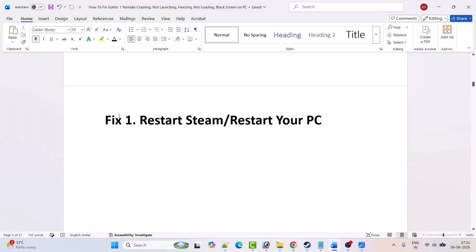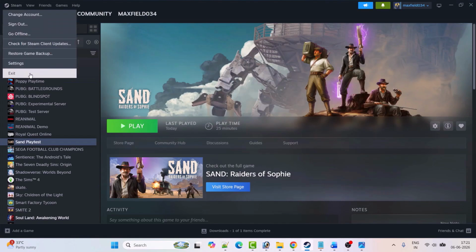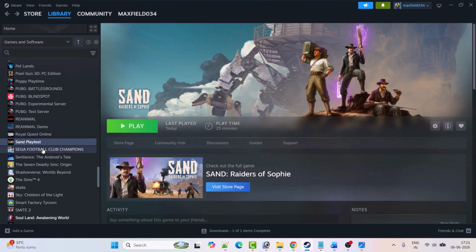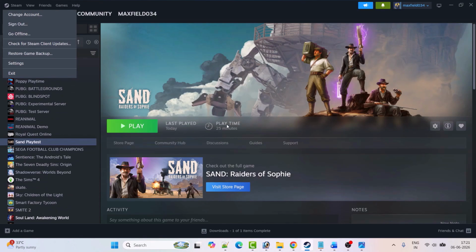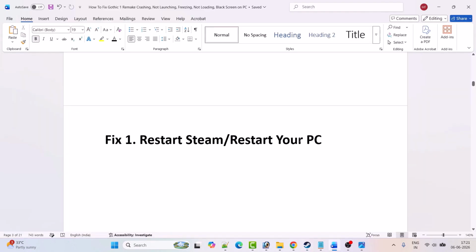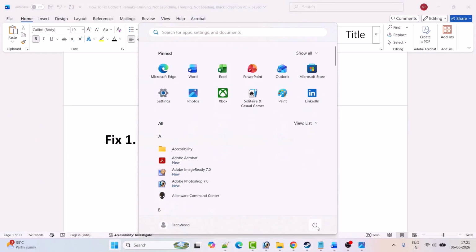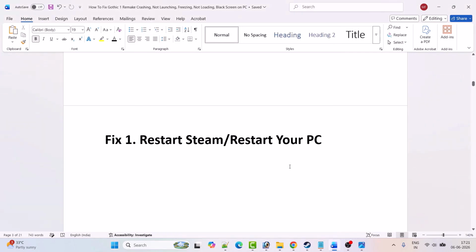Now the first fix is to restart Steam or restart your PC. So simply click on this word Steam and then click on exit. This will exit Steam, and then relaunch Steam and then you can go ahead, launch the game and check. If that doesn't work then just restart your PC once. And once your PC restarts, go ahead, launch the game and check.